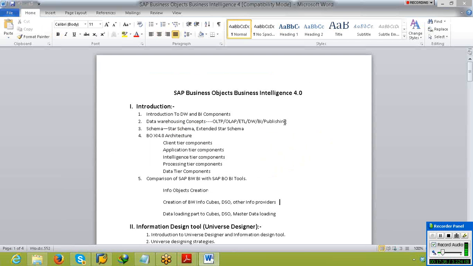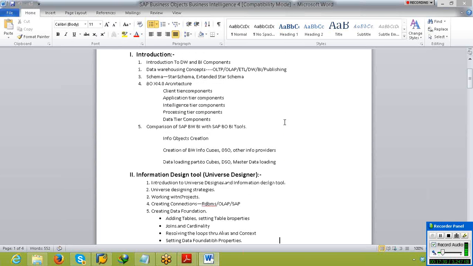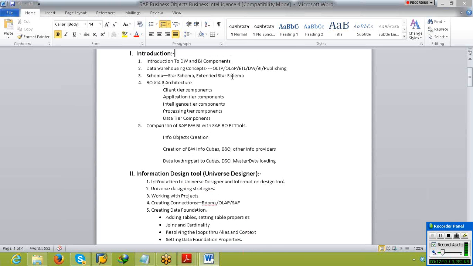Alright, first of all, I would be into the Business Objects 4.1, the latest version. We will be talking about the introduction of data warehouse, BI. This is just what we have discussed now. In other sessions, I will be talking in depth about extended star schema and the architecture of business objects, how the systems were built, in what ways the data goes from each layer to another layer. Then we go with the comparison of SAP BW reports with respect to SAP BO tools.